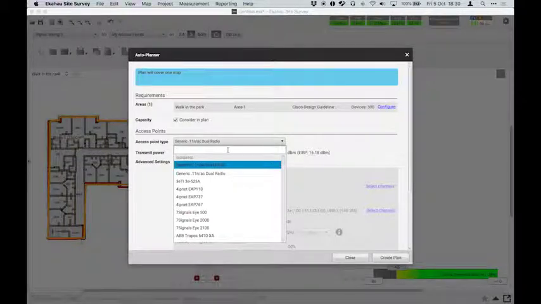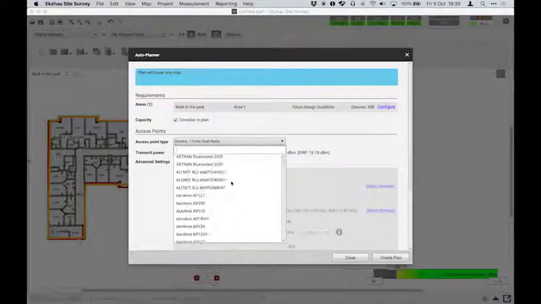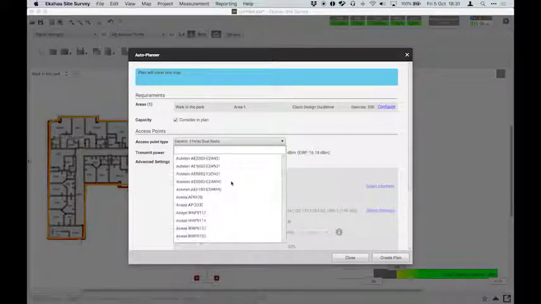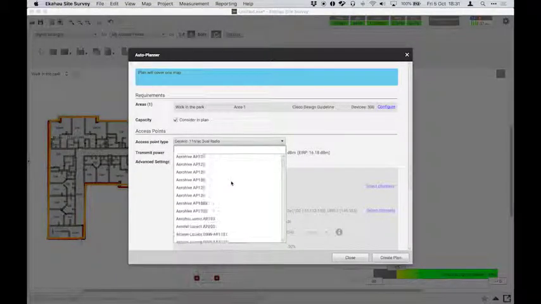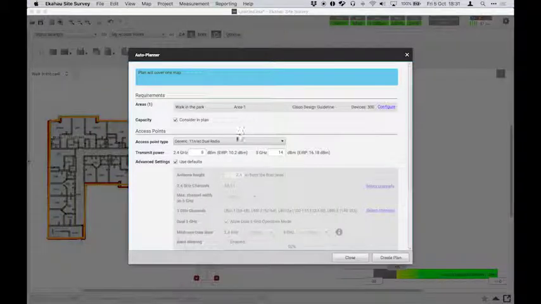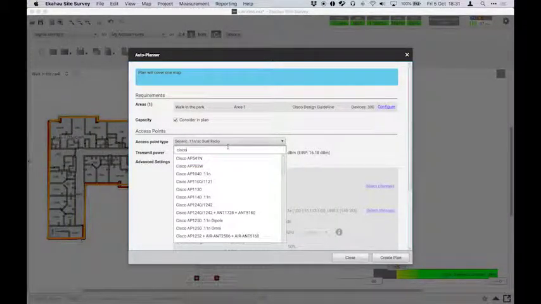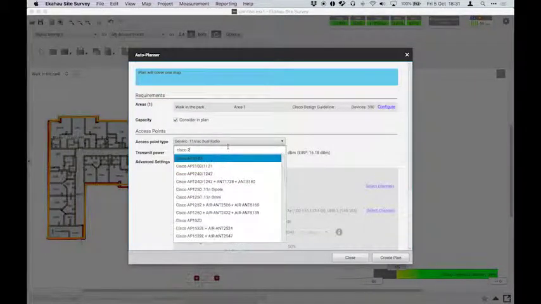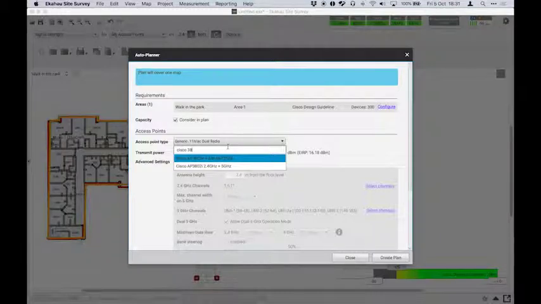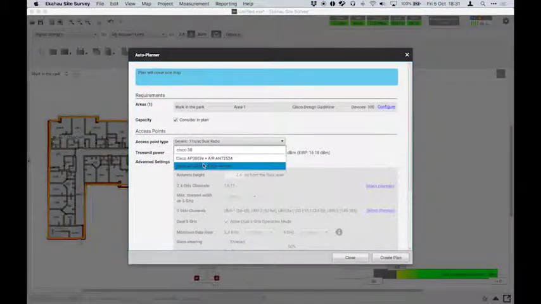Now we need to select the access point model that we want to start to work with. There's hundreds of different access points in here, all sorts of different vendors. All of the Cisco access points are in here, both indoor and outdoor access points with internal and external antennas, omnidirectional, directional. So we have a lot to choose from. What we're going to use for this exercise is the Cisco 3802i.